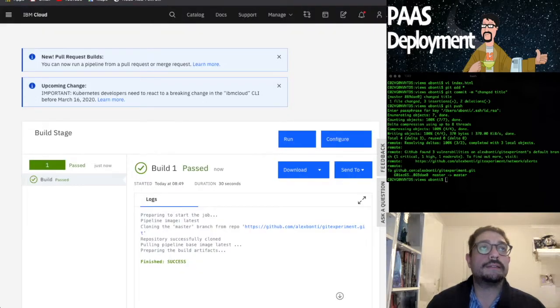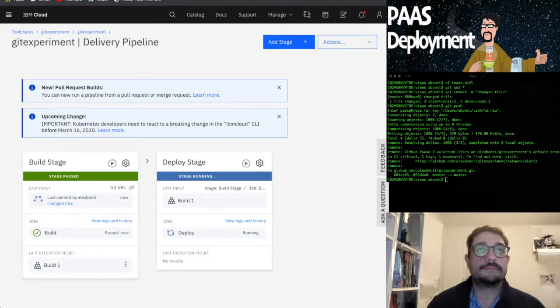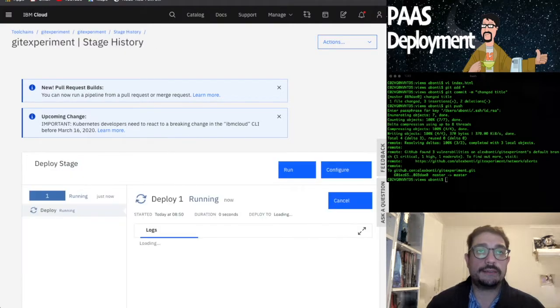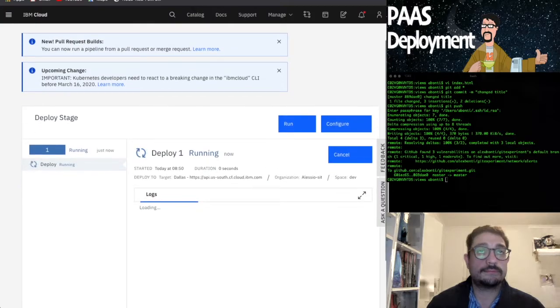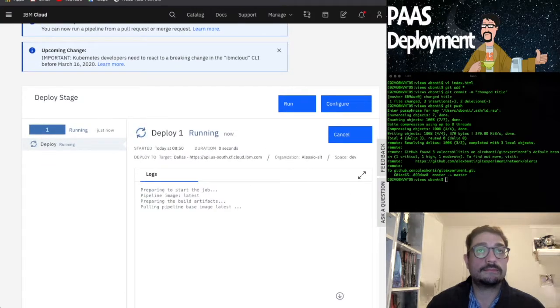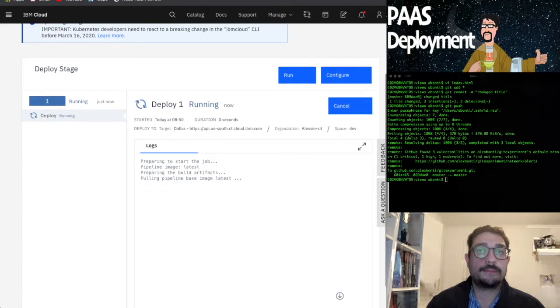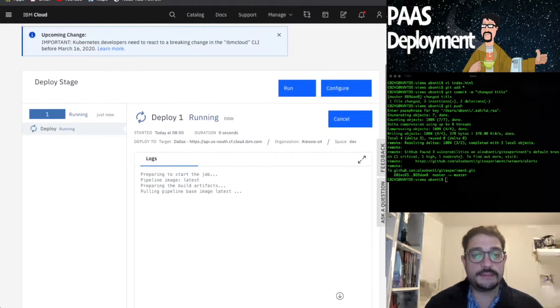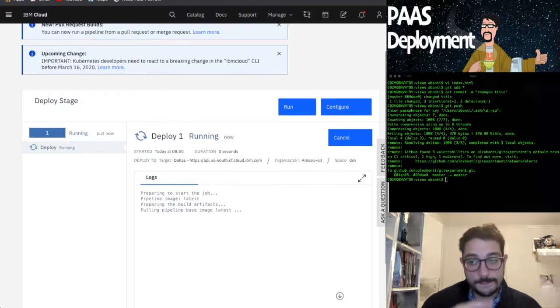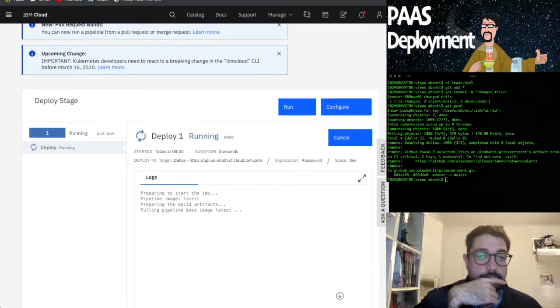Let's go back and see the actual stages. So now it's just deploying it. I should probably speed up this part for next time. And keep in mind that this is happening all in the background, so you don't really have to stay here and look at it. It's just a matter of you work and then you deploy, and that's it, done. You don't have to worry about anything else. Just let it go.